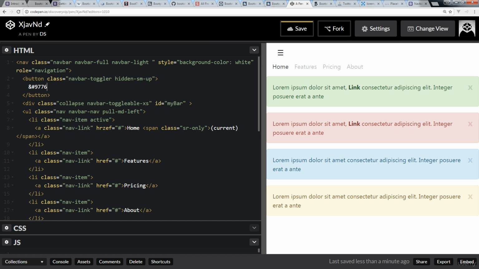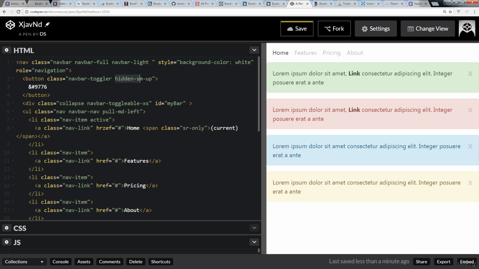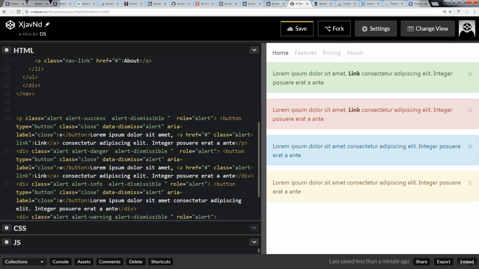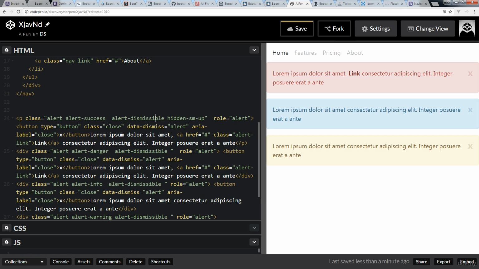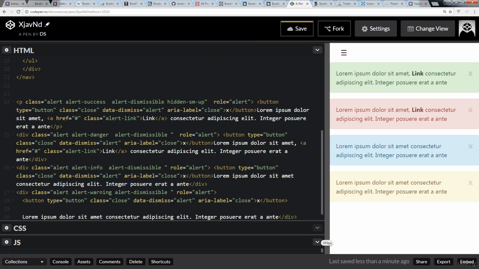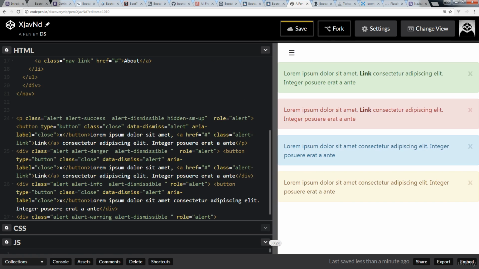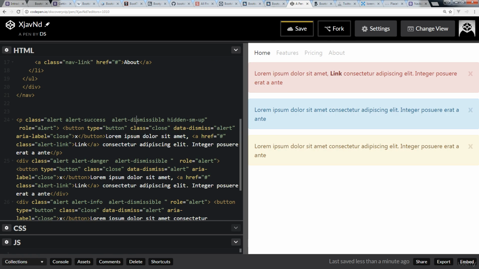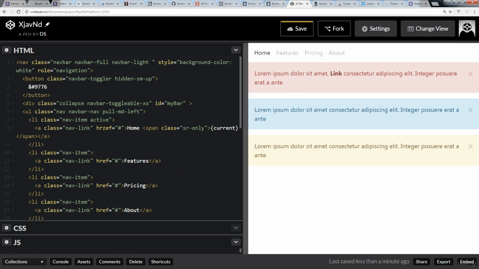So we can just do something like hidden SM up, and adding in this class will add that. So I can even add that into this alert as well. So we see that the alert hides, but whenever I shrink it down and I hit that certain size, that alert shows up again. So really nice functionality within Bootstrap.